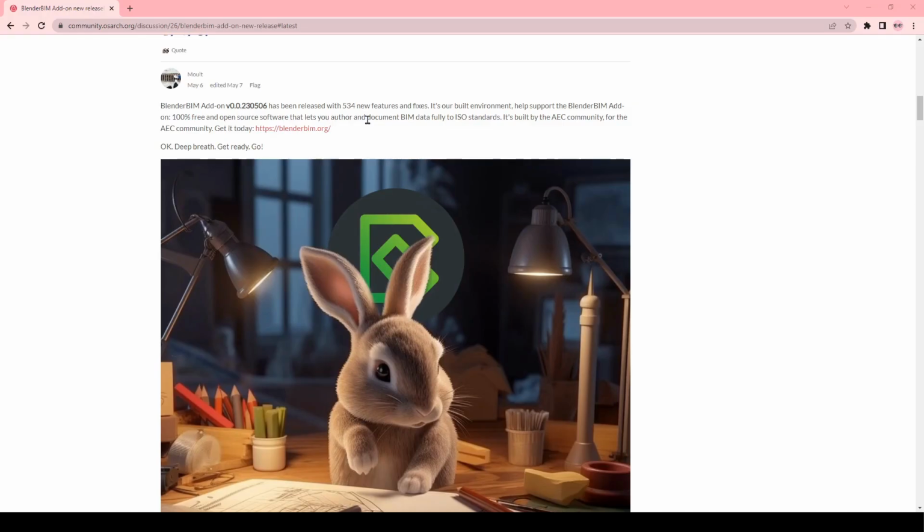Today I've just got the page open here, and you can see we've got BlenderBIM 23.05.06, 6th of May update. It's been released with 534 new features and fixes. It's Our Built Environment and helps support the BlenderBIM add-on. It's 100% free and open source that lets you author and document BIM data fully to ISO standards. It's very brilliant. So you can get it here at the BlenderBIM website.